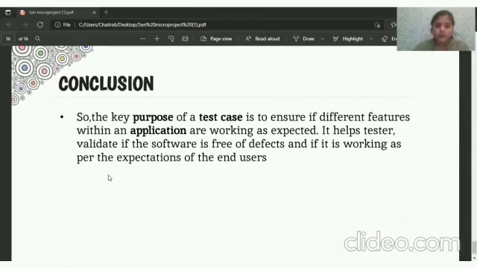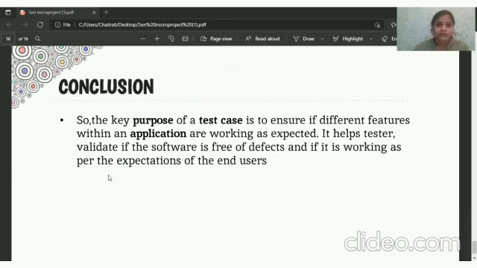Now, what is the conclusion about the test cases of the lift? So, the key purpose of the test cases is to ensure that different features within an application are working as expected or not. It helps testers to validate if the software is free of defects and if it is working as per the expectation of the user.